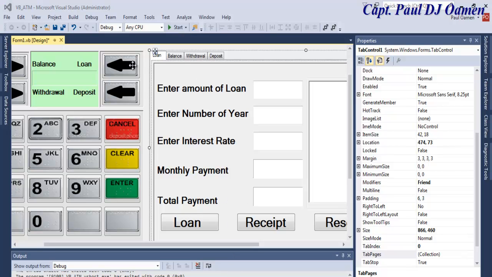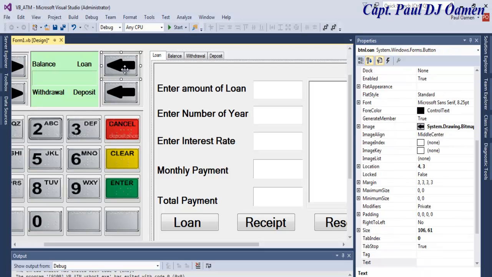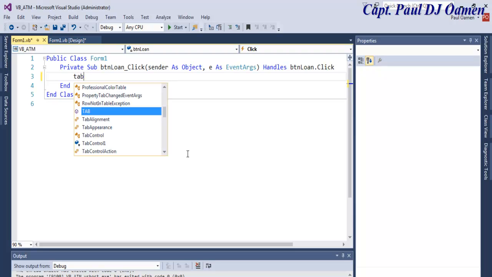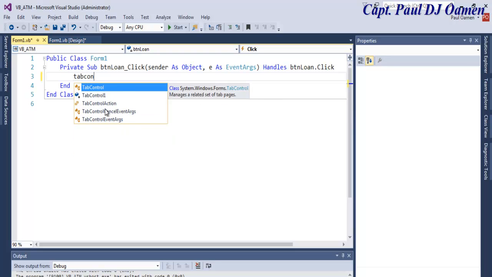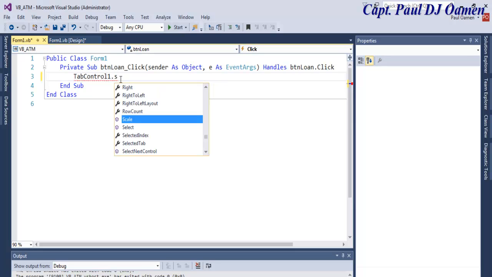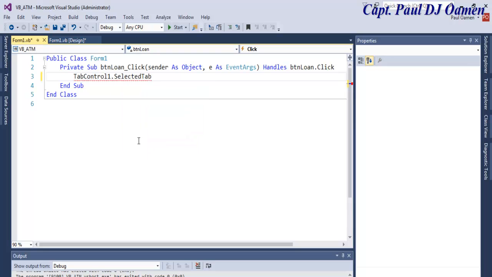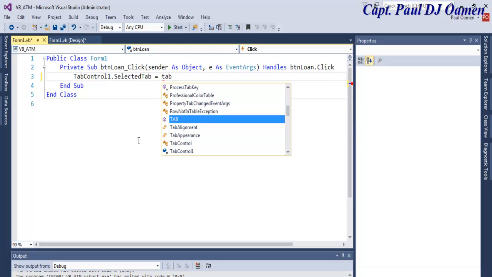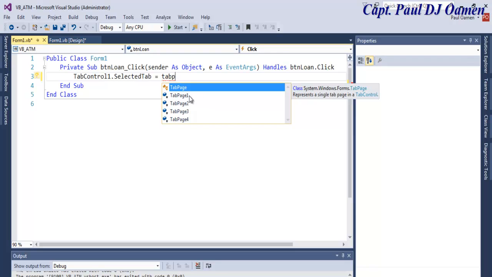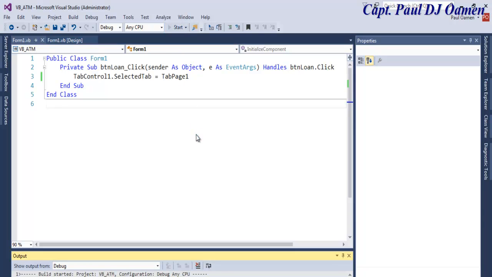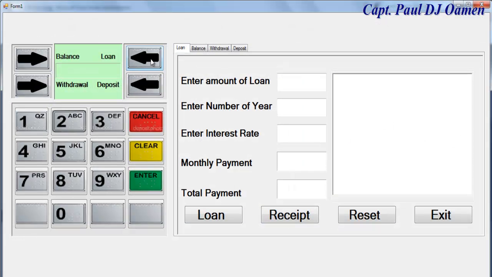Okay, with this very arrow there, let's ask that to open up tab number 1. So that will be tab control dot selected tab equals tab page 1. Alright, so which means when I run it, I can always select tab 1. Okay, let's say we have this, we can select tab 1.